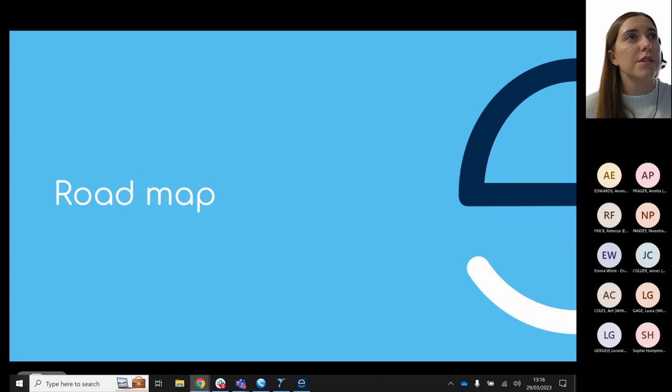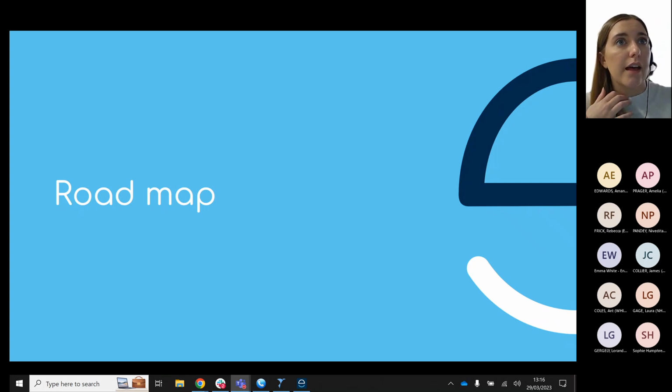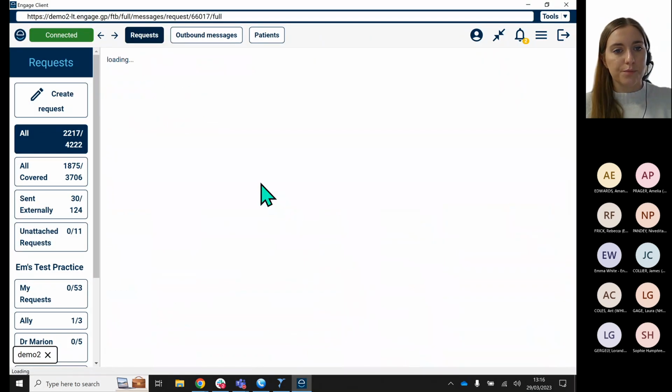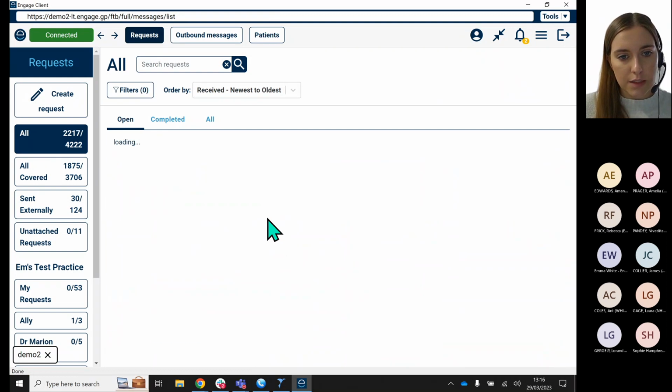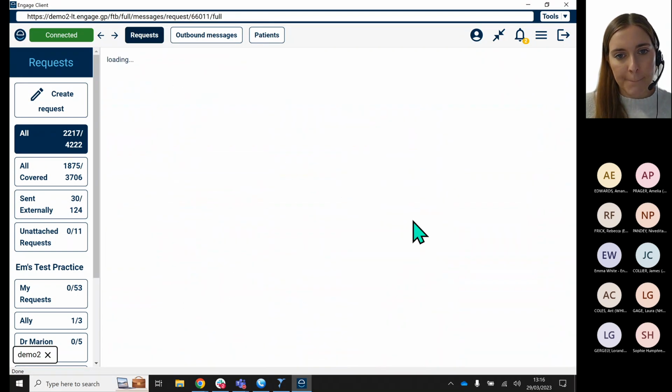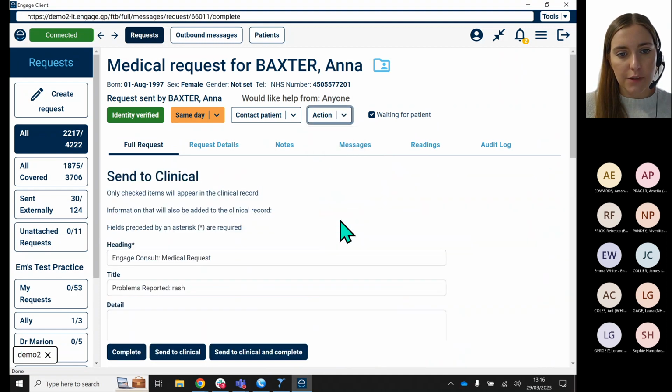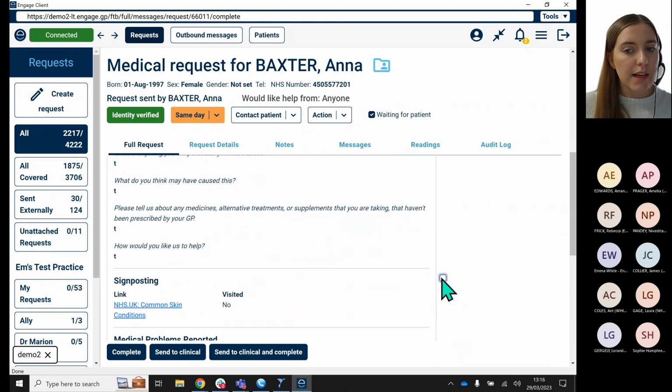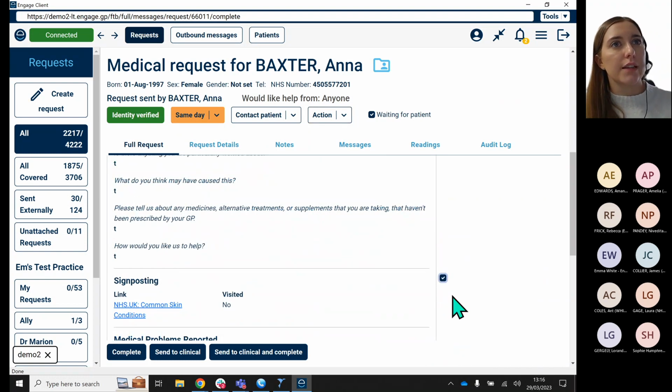The patient doesn't see the notes, but one thing to be aware of at the moment is when you upload the request to the clinical system, if you've allowed the patient to see their patient record, they'll see the notes if you haven't taken them out of that request as you upload it. So when I go to send to clinical, you'll be able to select and deselect those notes, so they won't show in the patient's record.